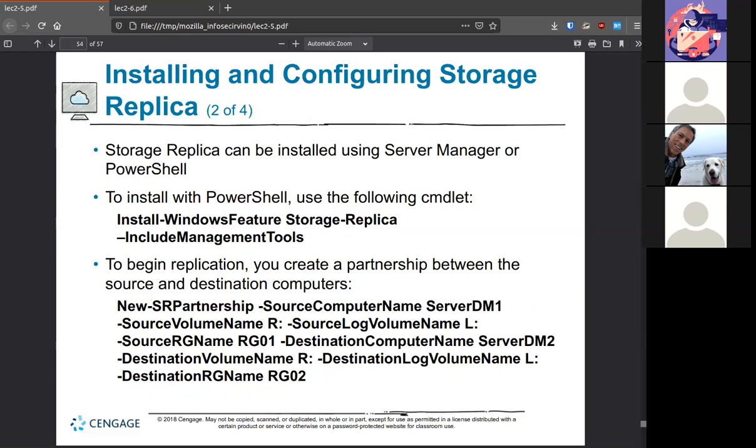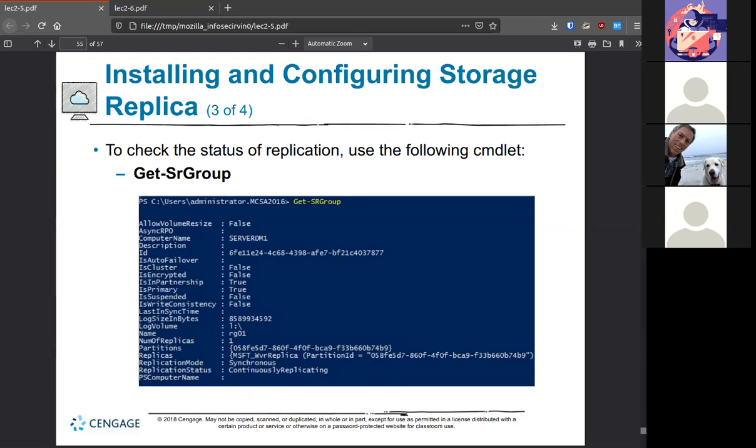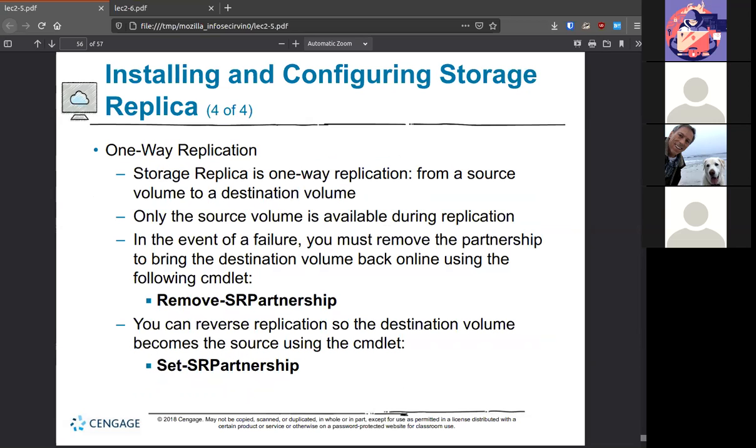Installed either through PowerShell or the server manager. Either one will get you to the same place. In PowerShell, you can see the replication group that you're a part of. You can also do one-way replication, which is from one source to a destination and not the other way around. If it just so happens that your primary system goes down, you'll need to remove the partnership and then bring the destination online. And that's the command to do it.